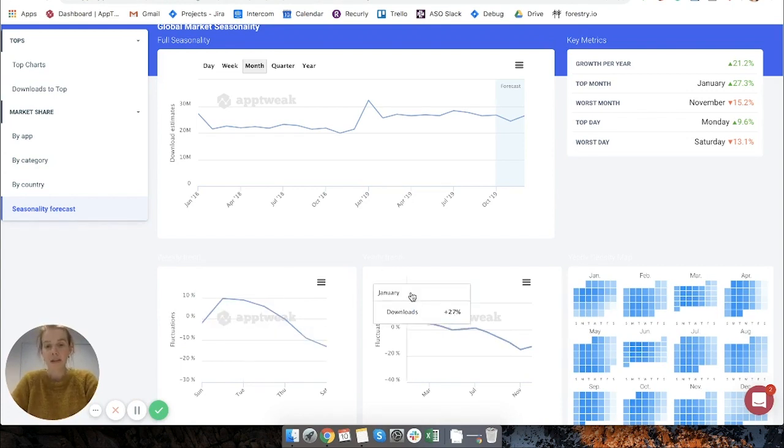And if we look at the yearly trend, which is what we see here, we see that it starts off really high. And that's because I can see there's an impressive plus 27% here. So health and fitness apps tend to have a boost in the average daily downloads of 27% at the beginning of the year.